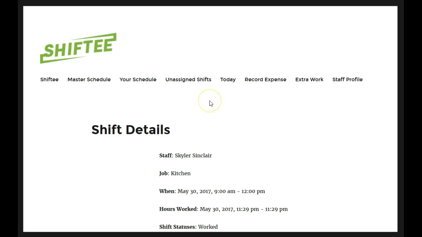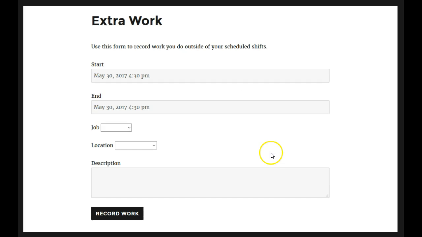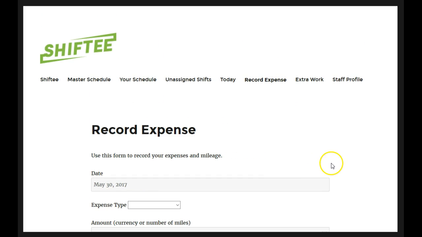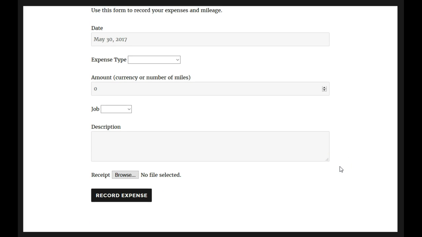If your staff ever do work outside of their scheduled shifts, there's a form that lets them record the work they do. And they can also report their expenses. They can report mileage or other expenses, and if they have a receipt, they can upload the receipt.